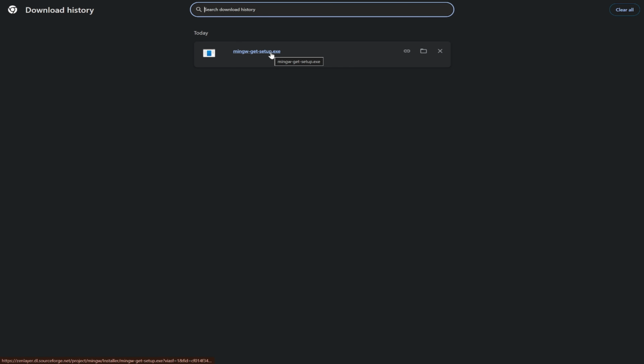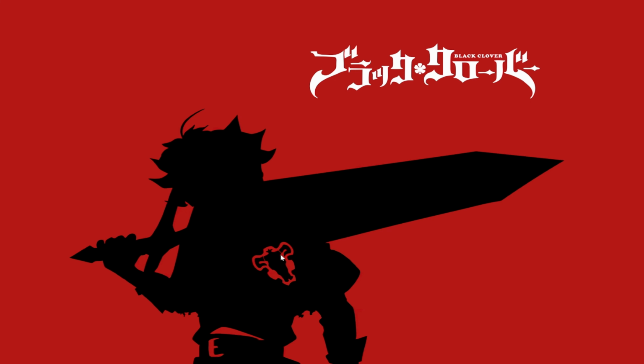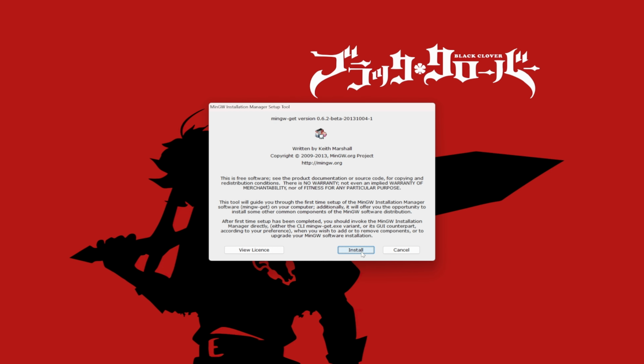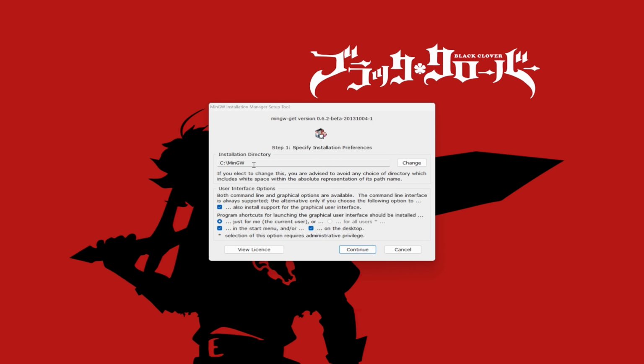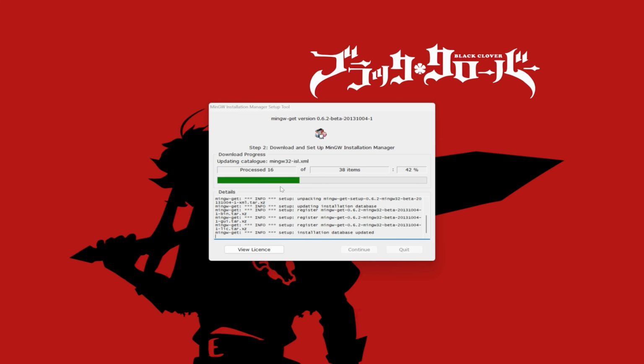Double click on this file to begin your installation. Let us minimize everything and only focus on the installation part. Now click on install and keep the location default to C directory and click continue. Now it will take some time to download all resources based on your internet speed. Okay, so the downloads are completed.